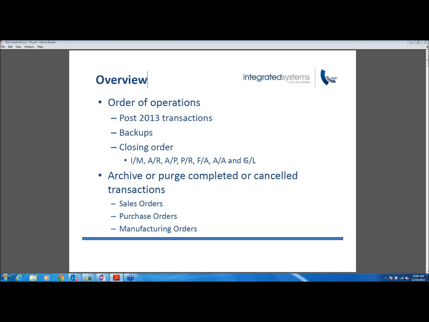Also, the year-end is a good time to perform any maintenance that you might not have done in a while, or maybe some things that you haven't considered. Specifically, at the year-end is a good time to archive or purge completed or canceled transactions. This could include any old sales orders, any old invoices that have been hanging out there for years and years. Same with purchase orders. There are a couple utilities where you can actually close purchase orders. When purchase orders are fully received, they are closed, but in the back end they are still sitting in an open state, and there are some utilities where we can actually push those purchase orders to a closed state and even purge them if they're no longer necessary.